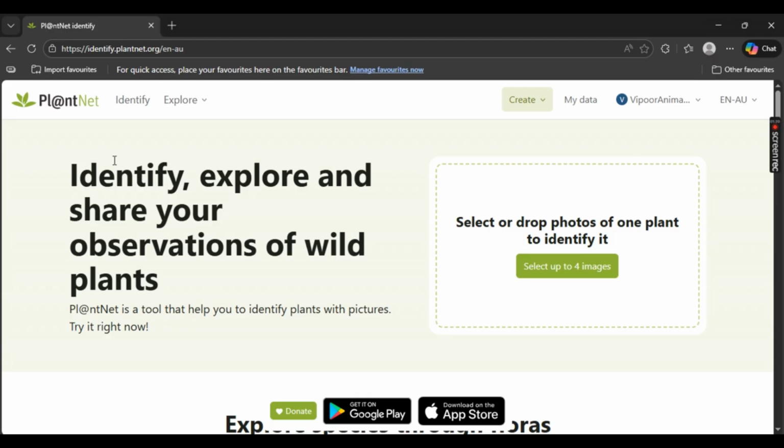Now, first things first, simply open up your PlantNet website. So you can just simply head on to your web browser and type in plantnet.org, and you should be provided with this interface right here.